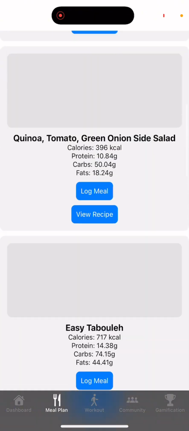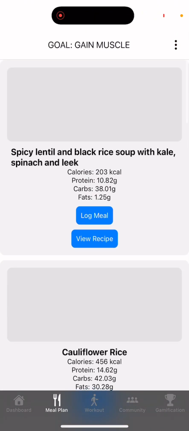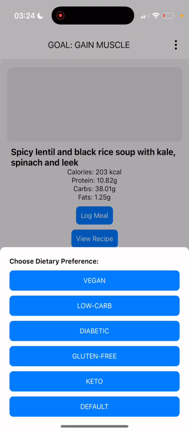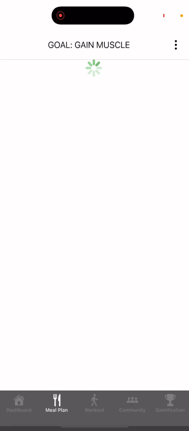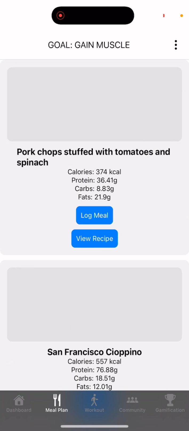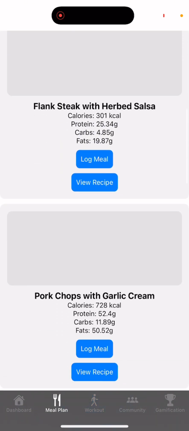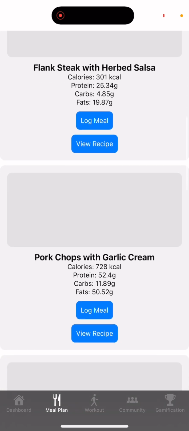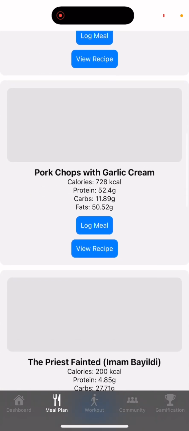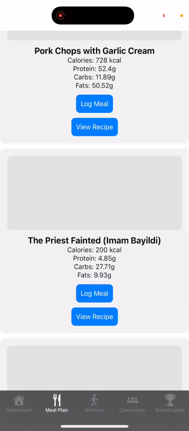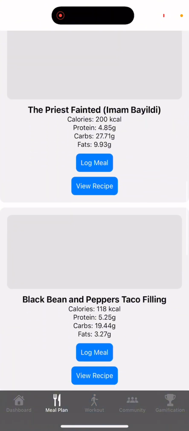Let me show you another option in the filter. If I select low carb, I will only get meals with low carbs. So if a user doesn't want meals with high carbs, they can select this option.